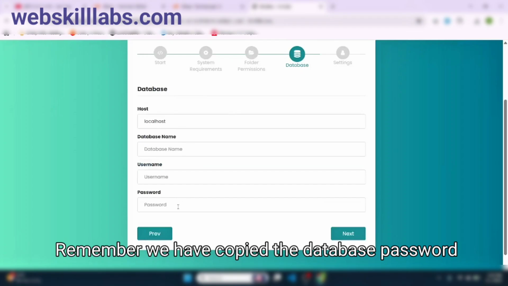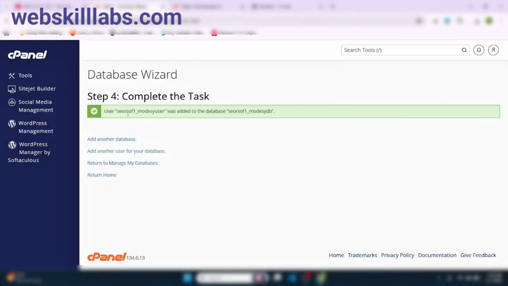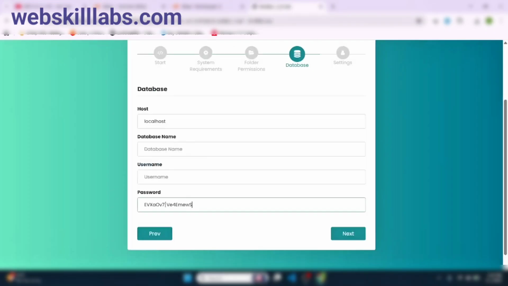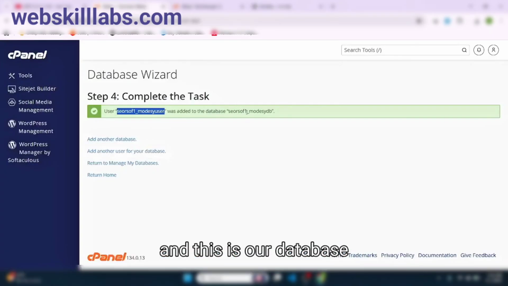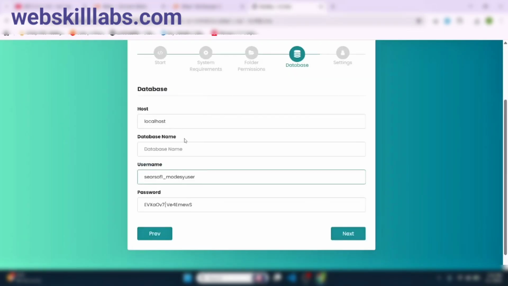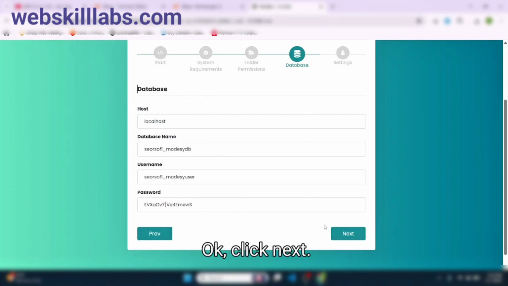Remember, we have copied the database password and paste it here. This is our database username, and this is our database. And the host will always be localhost. Okay, click next.